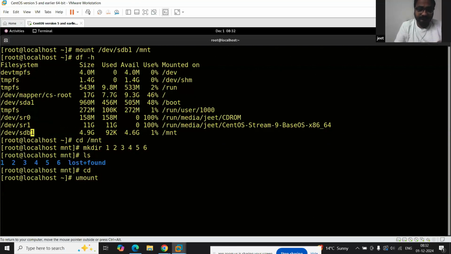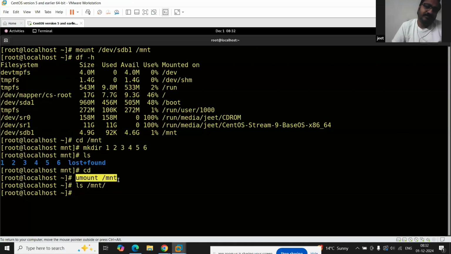If I type umount /mnt, check again, ls /mnt. Where is my data? देखो डेटा चला गया, डेटा चला गया ना. मैंने umount कर दिया तो हार्ड डिस्क बाहर हो गई.